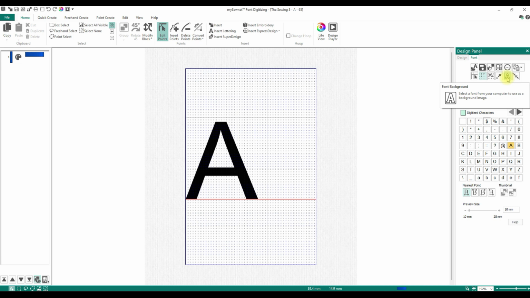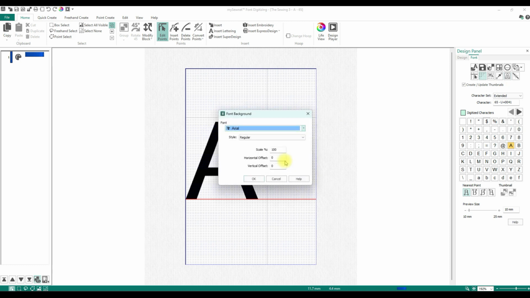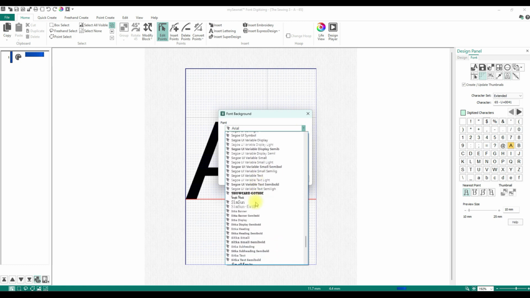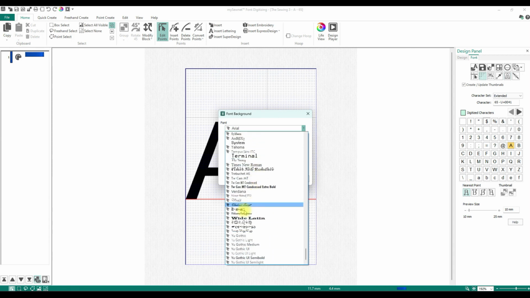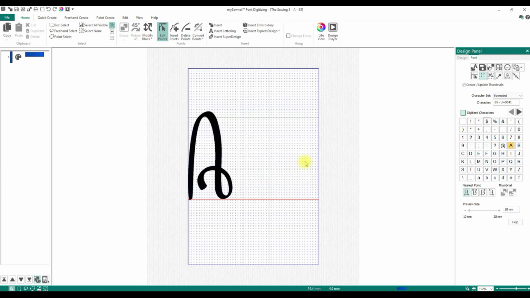So we're going to come up here on the right and click font background. It says the letter area must be created. Do you want to continue? Yes. Or okay. All right, now we're going to go get the font, which is the sewing. I have a ton of fonts. The sewing. Okay, regular, perfect, scale is 100. We don't care about the horizontal offset or the vertical offset because I'm going to deal with that later. And say okay. All right, so there's our A.